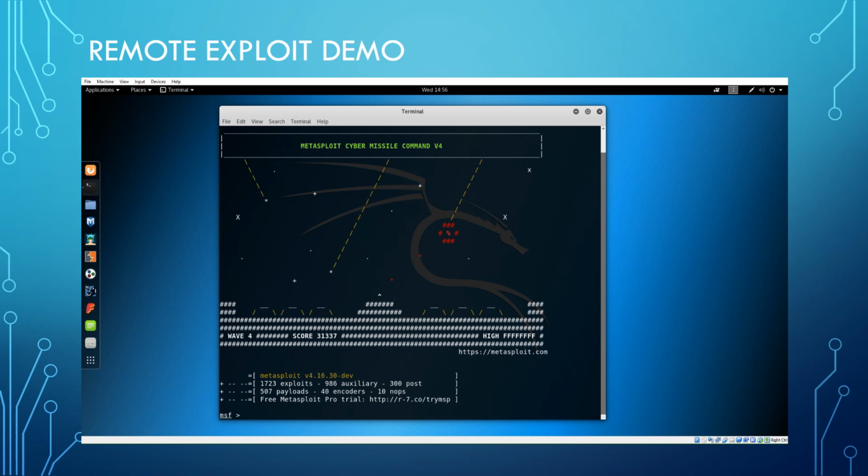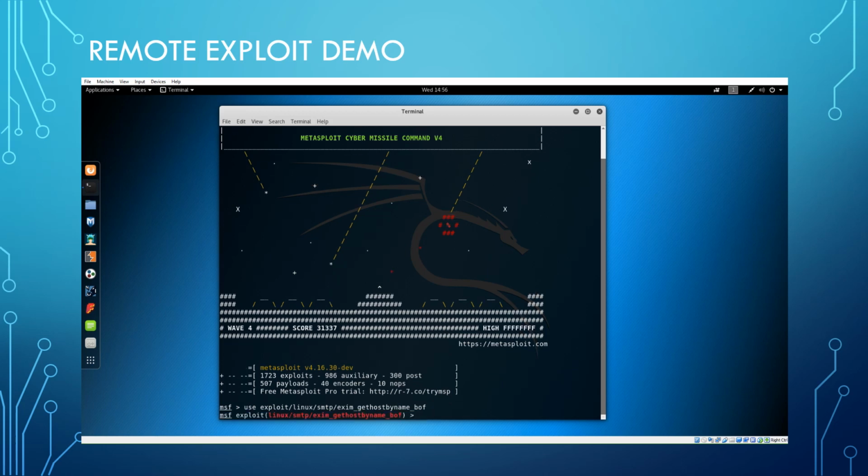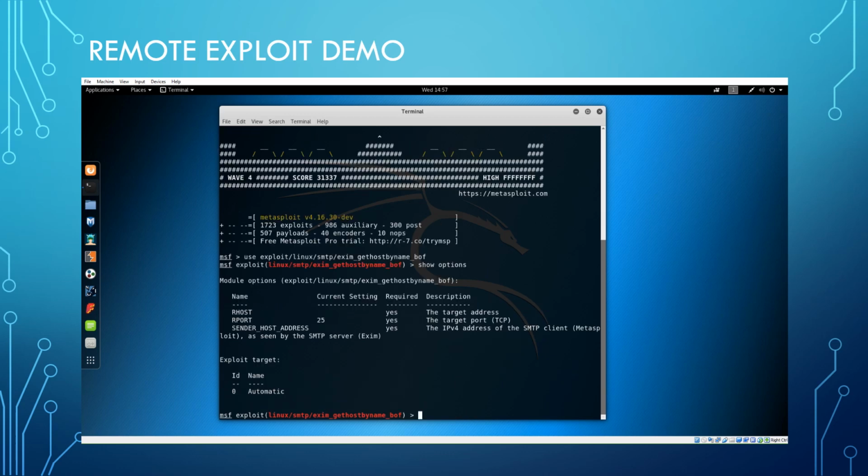To launch this attack from my attack machine, once you load Metasploit, you can load the module created by Qualys Security by typing use exploit linux smtp exim underscore, it's going to be gethostbyname underscore bof. Hit enter. Then to display the options for this module, type show options.